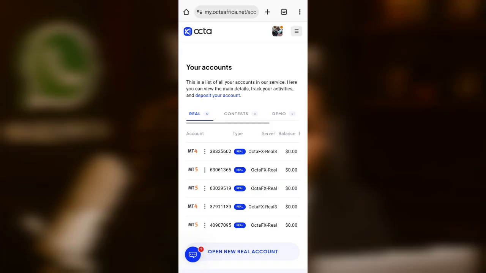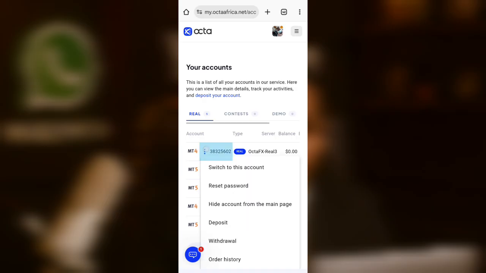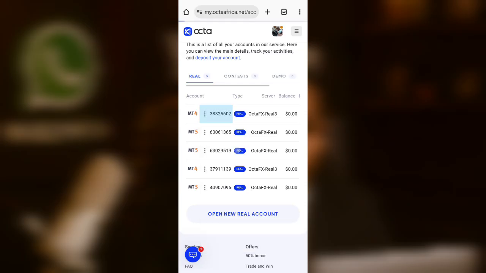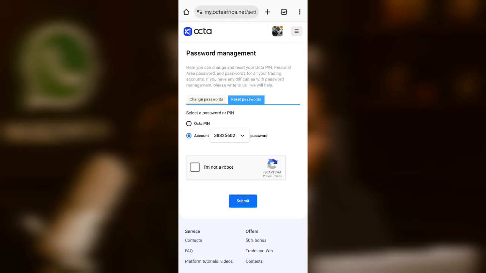So now you see this option. You see these three dots you are seeing here. Look at MT4. Then you can see these three dots. Click on it. So now maybe you have forgotten your password. What do you do? You click on reset password because it's necessary. If you signed up with the application, you'll be needing to reset this password. Okay, so you come to this place here and click I'm not a robot. All right, then click on submit.